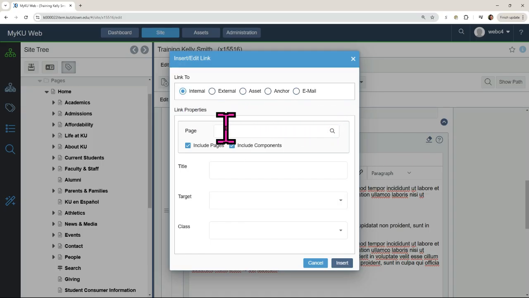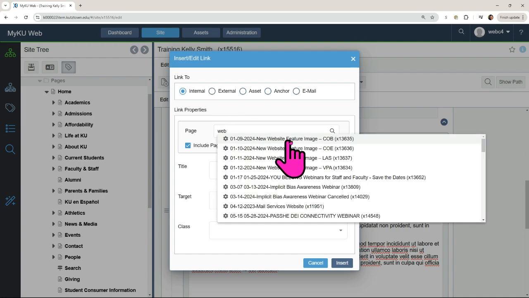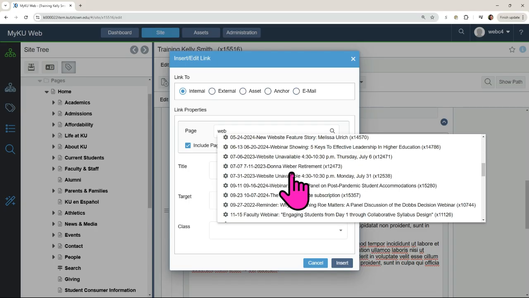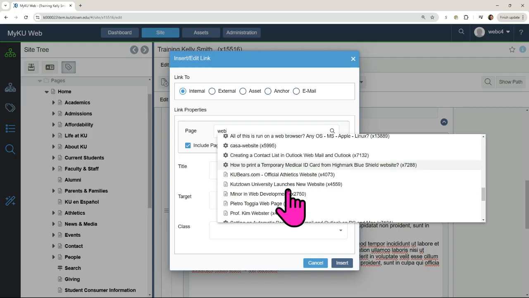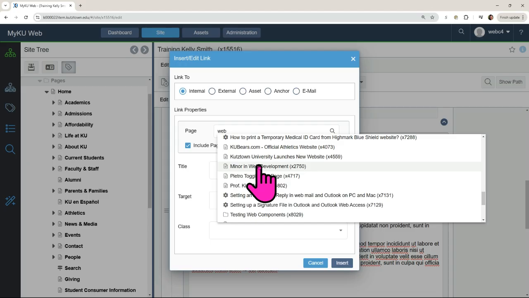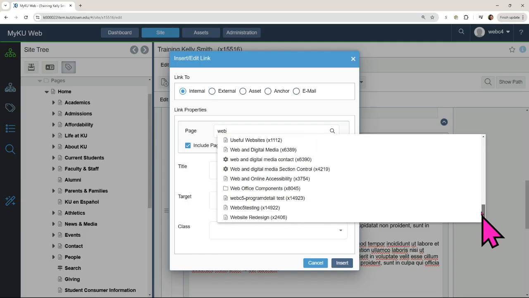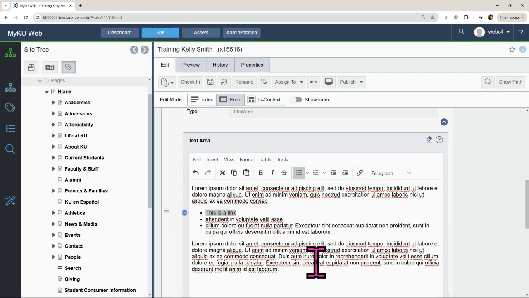For an internal link, you can either type in this first field of page, you can type a keyword. For example, I typed WEB, and it will bring back every file within the content management system that contains WEB. I can either select my page from this list, or I can cancel out of this, go over to the site tree to the left, navigate to the page within that I would like to link to.